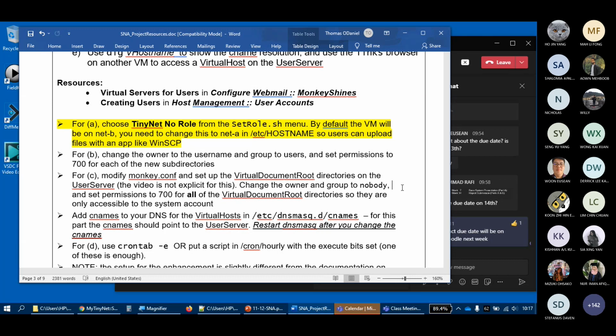And when you do the set role, look down the list, and you'll see TinyNet no role. No role, just enough configuration to get you connected to the network, and then no real specialized software being installed. It's all just the standard TinyNet configuration, but it's connected. By default, it will be connected on net B, but a simple change will get it connected on net A.